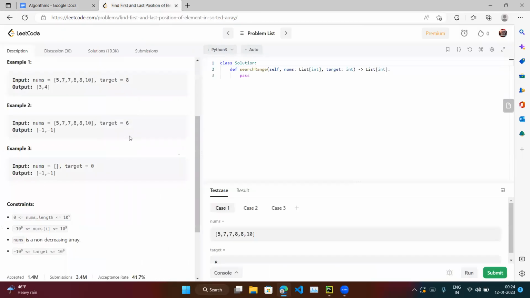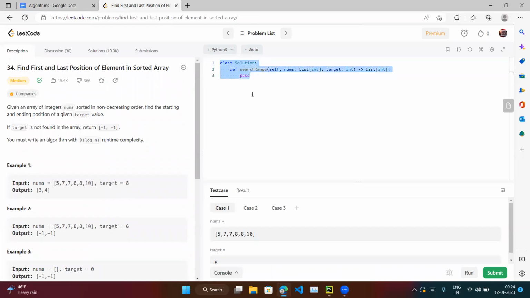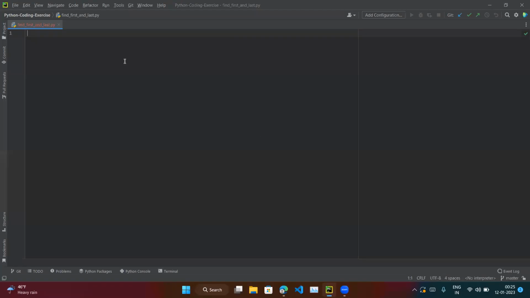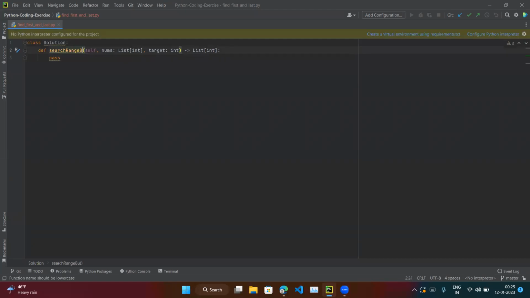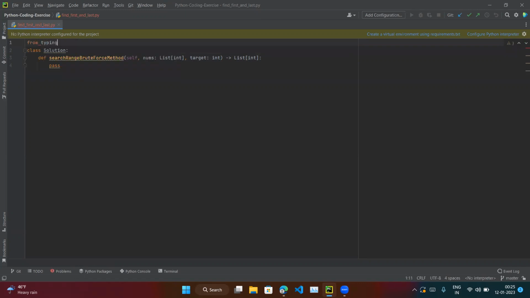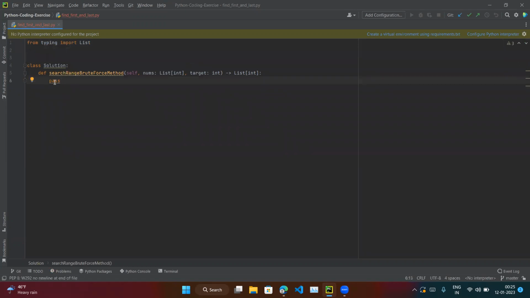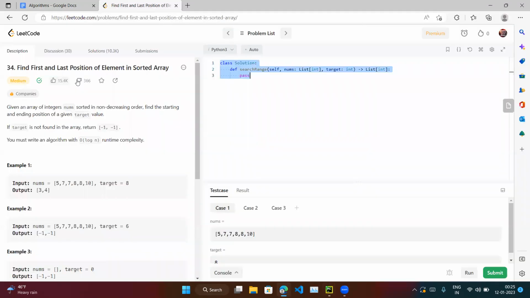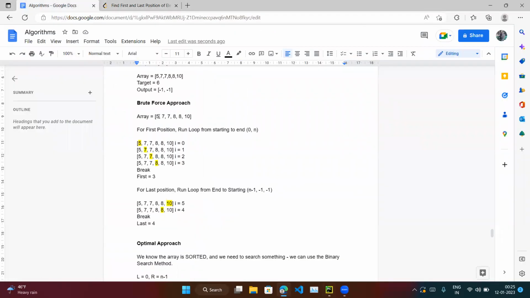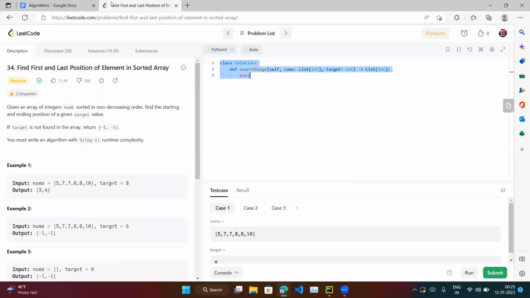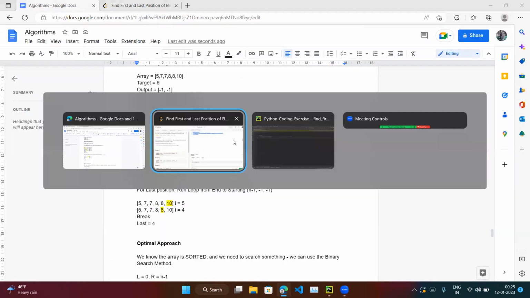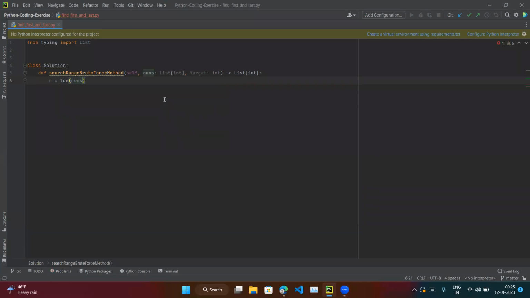Let's try to implement this and see whether LeetCode will accept this brute force or not. So, search range, brute force method. We have to import List from typing. All right, so in the brute force method, we have to run a loop from 0 to length to find the first element. Let's calculate the length so that we don't need to calculate it again and again. So n is equal to length of nums.